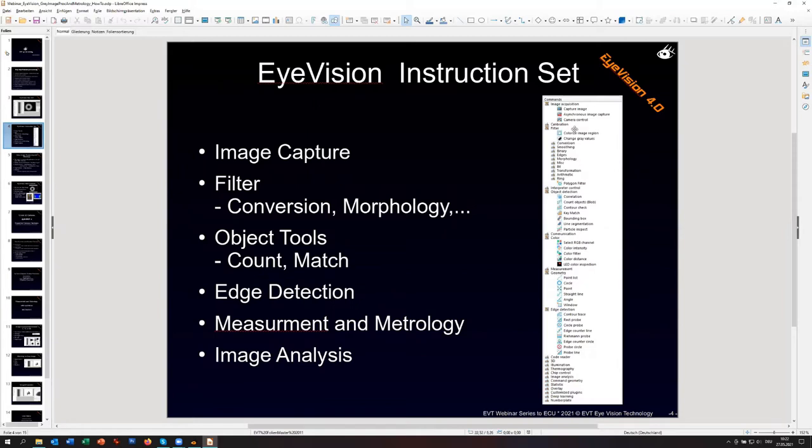One of the important things for you is that whatever camera you have, it is always the same tool set. As I told you, we have one software for all hardware. That means we also have one image capture. Independently of whether we capture a gray image, color image, 3D image, thermal image or a hyperspectral image, you don't have to think about what tool you need or how to do it. You always have the same tool. You have a filter set, and you have all kinds of edge detection, which is important for measurement and metrology, and also for image analysis.